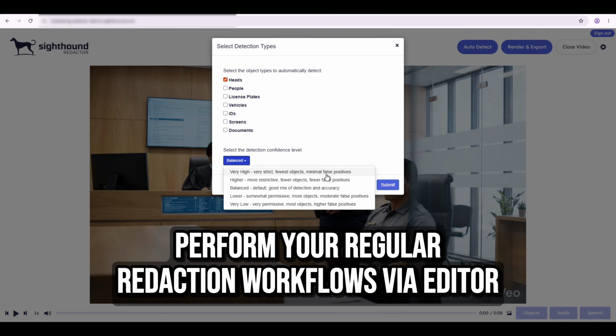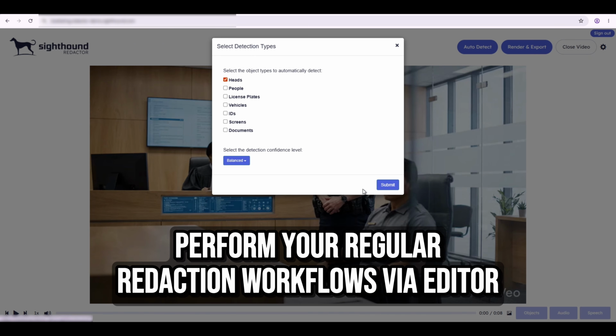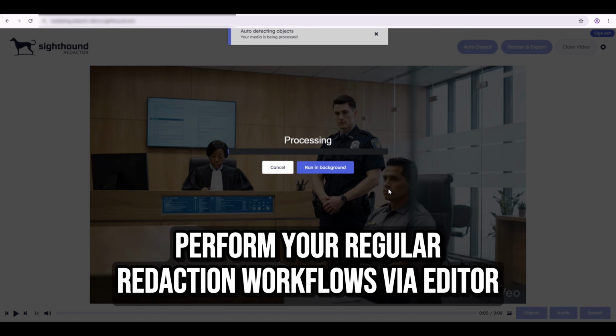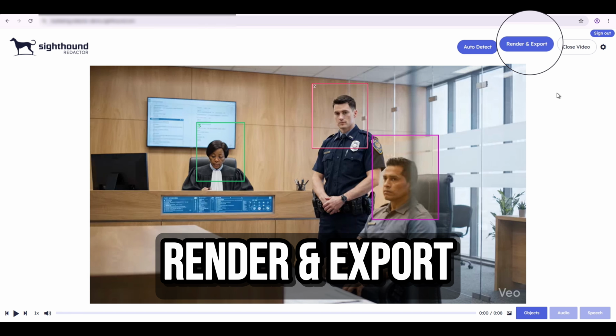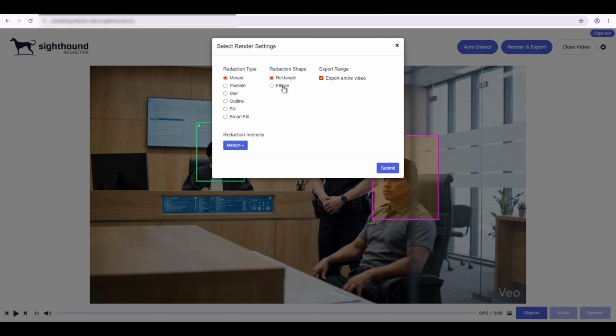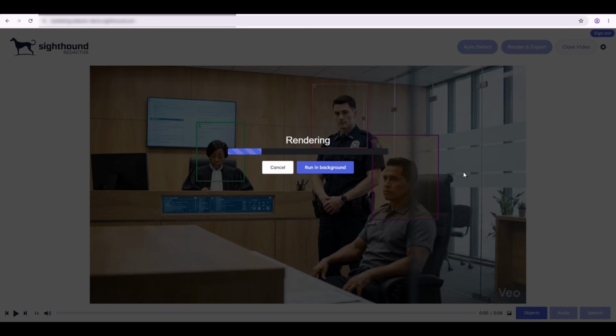From here, you can run auto detect, review objects, and apply redactions just like any other video. Click Render and Export. Choose your preferred redaction style and settings. Click Submit to preview, then export your video.